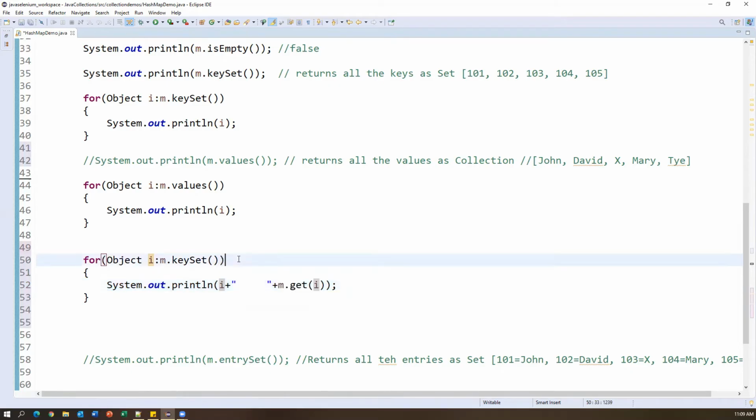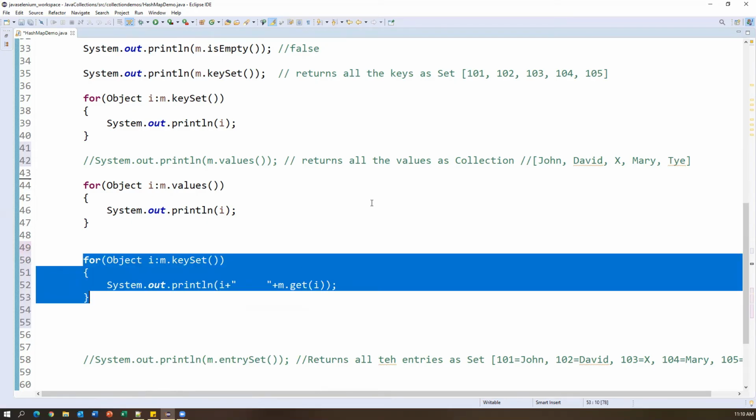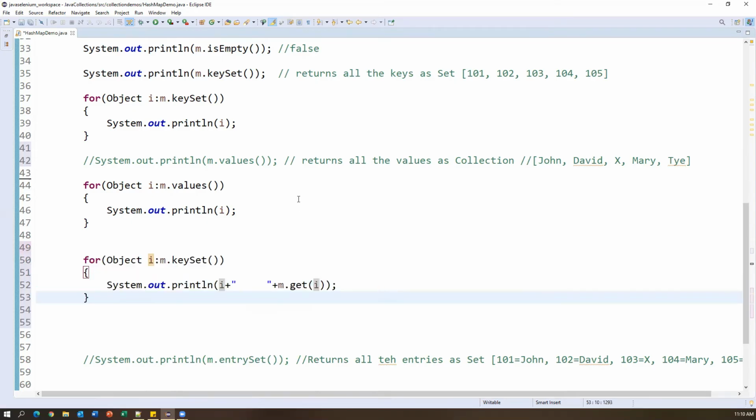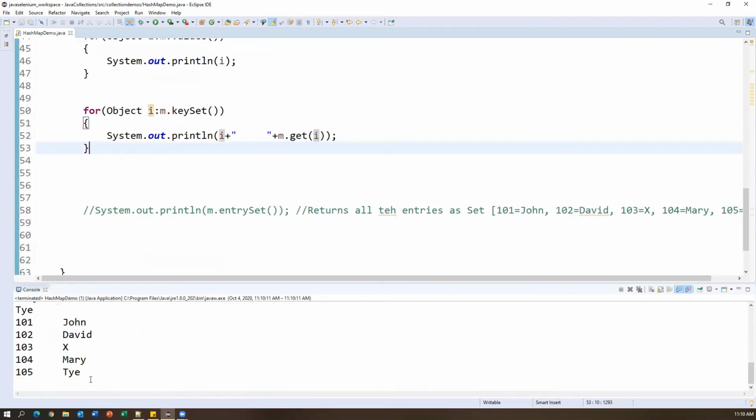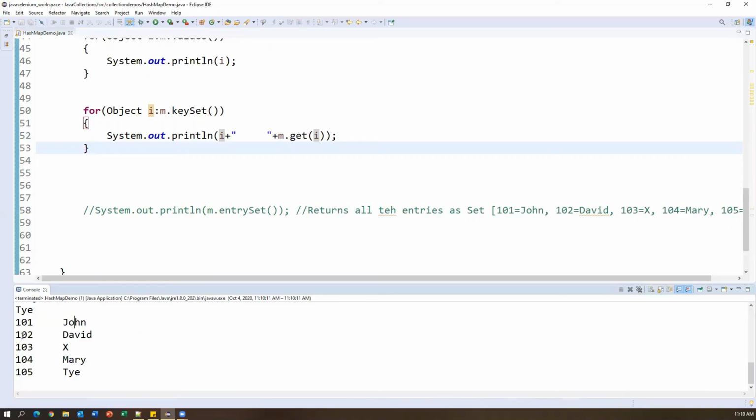The second time it will get another key and store it into i. Now again I'm printing another key and another value. Once this loop is repeated, we will get all the keys and corresponding values. Now when I run this, it will print like this. See this? So key and value pairs we can get individually.